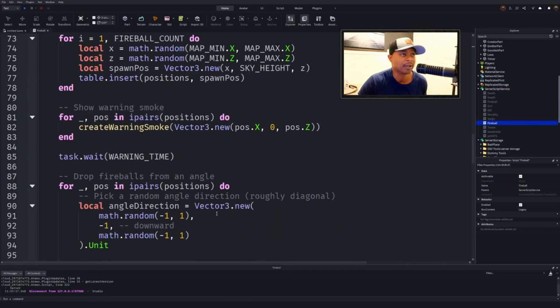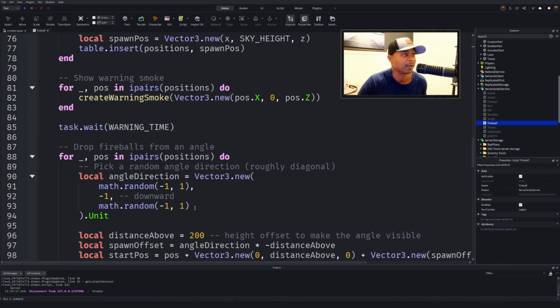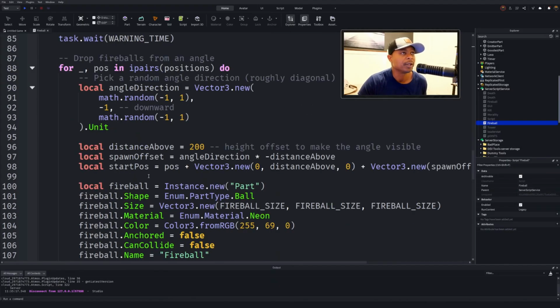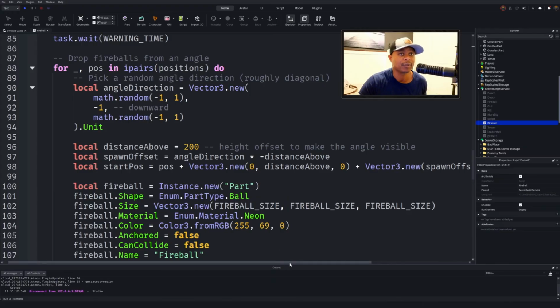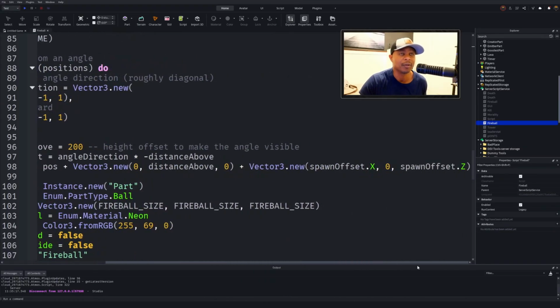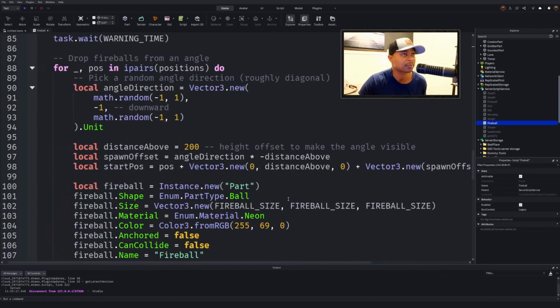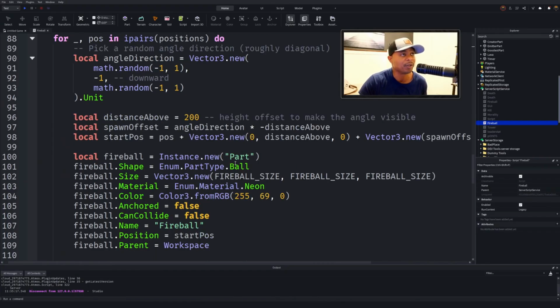And we'll use the angle direction with the Vector3 and the math.random. Here just shows you how far we want the height of the spawn fireballs. And then we do an offset with the angle direction times the minus distance above, which is 200. And then we'll do a start position with the Vector3 of distance above and the spawn offset of the X and Z axis.